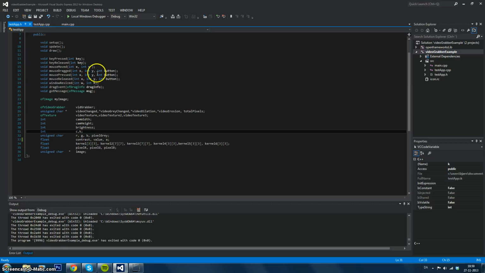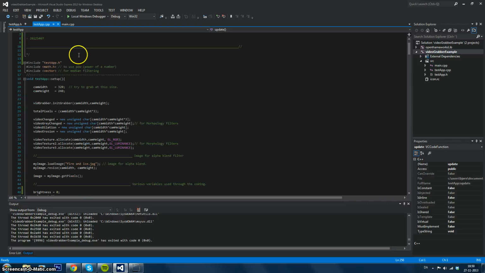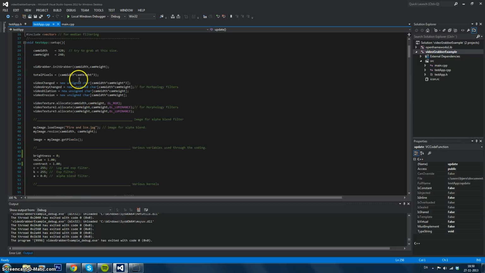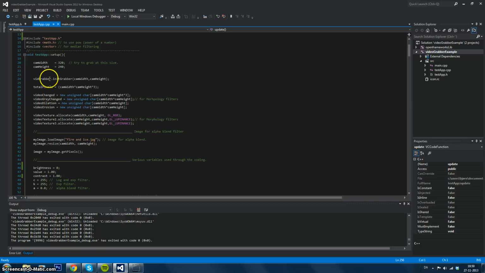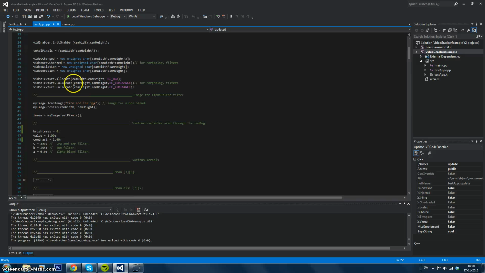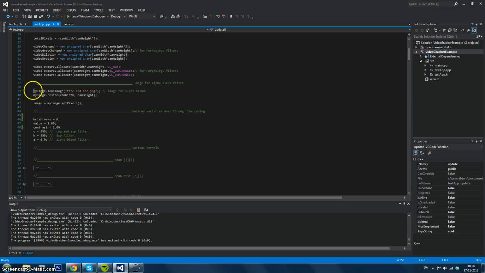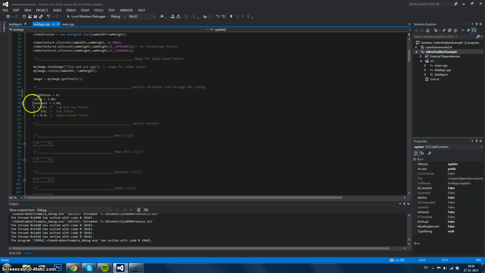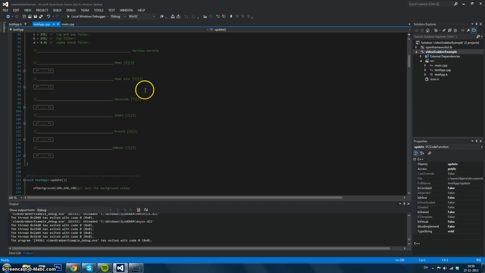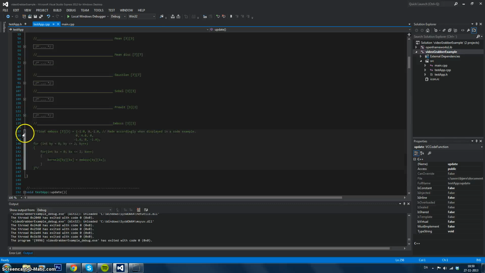Now, you can see in the header I have plenty of stuff being predefined, if you ever wonder why so much hasn't been predefined around here in the test app CPP. Just as well here in the test setup, there's plenty of other things to mention, as for instance the image, fire and ice, and the variables brightness, value, contrast, and all the other stuff, and the various kernels, the mean, Sobel, and the MBus.